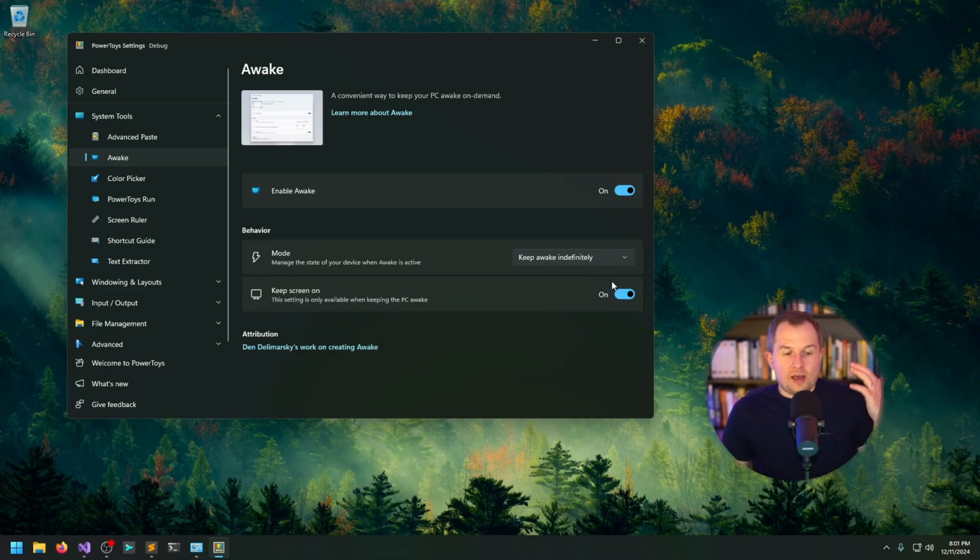So operating from PowerToys settings is nice. This is very easy to navigate. The UI is somewhat intuitive, but it's not always the most convenient thing, because if I want to change the state of PowerToys Awake, I need to double click on the icon, wait for this to launch, go to the Awake section, change the setting.